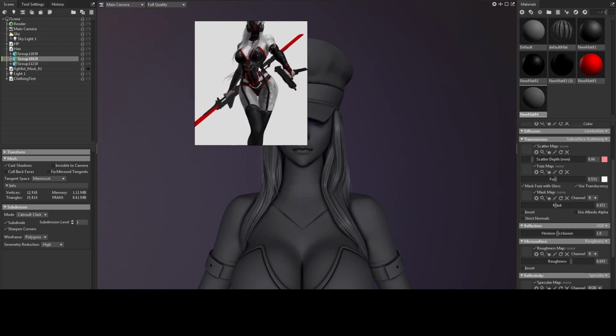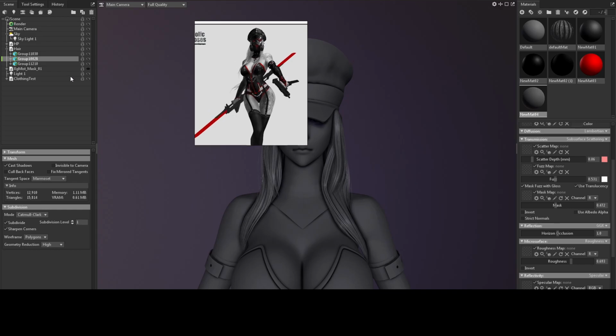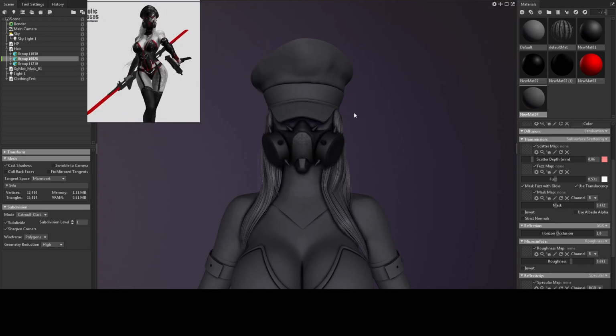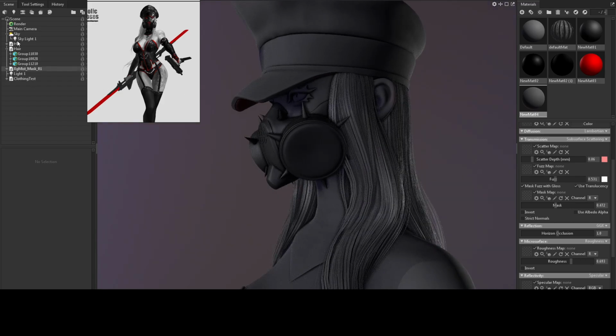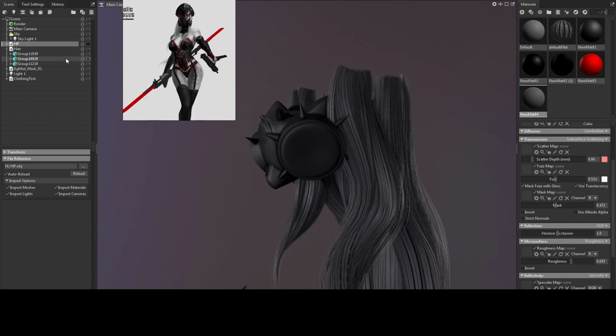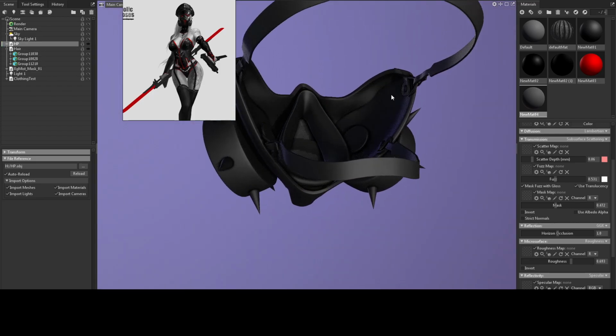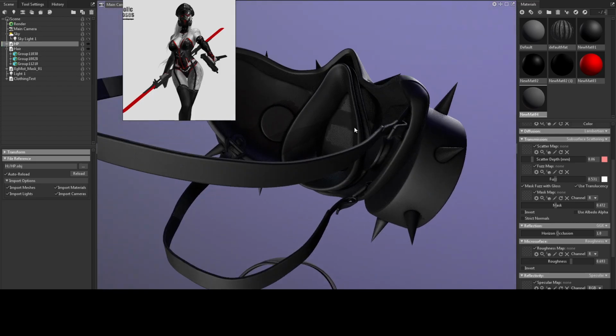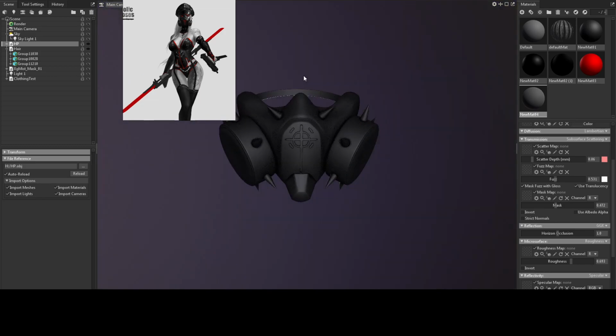This is the one that I'm working on right now, so I already have the mask and everything already modeled out. I also have the inside of the mask as well, which I thought was pretty fun to work on. Here's the inside of the mask, and that's going to be used as well.